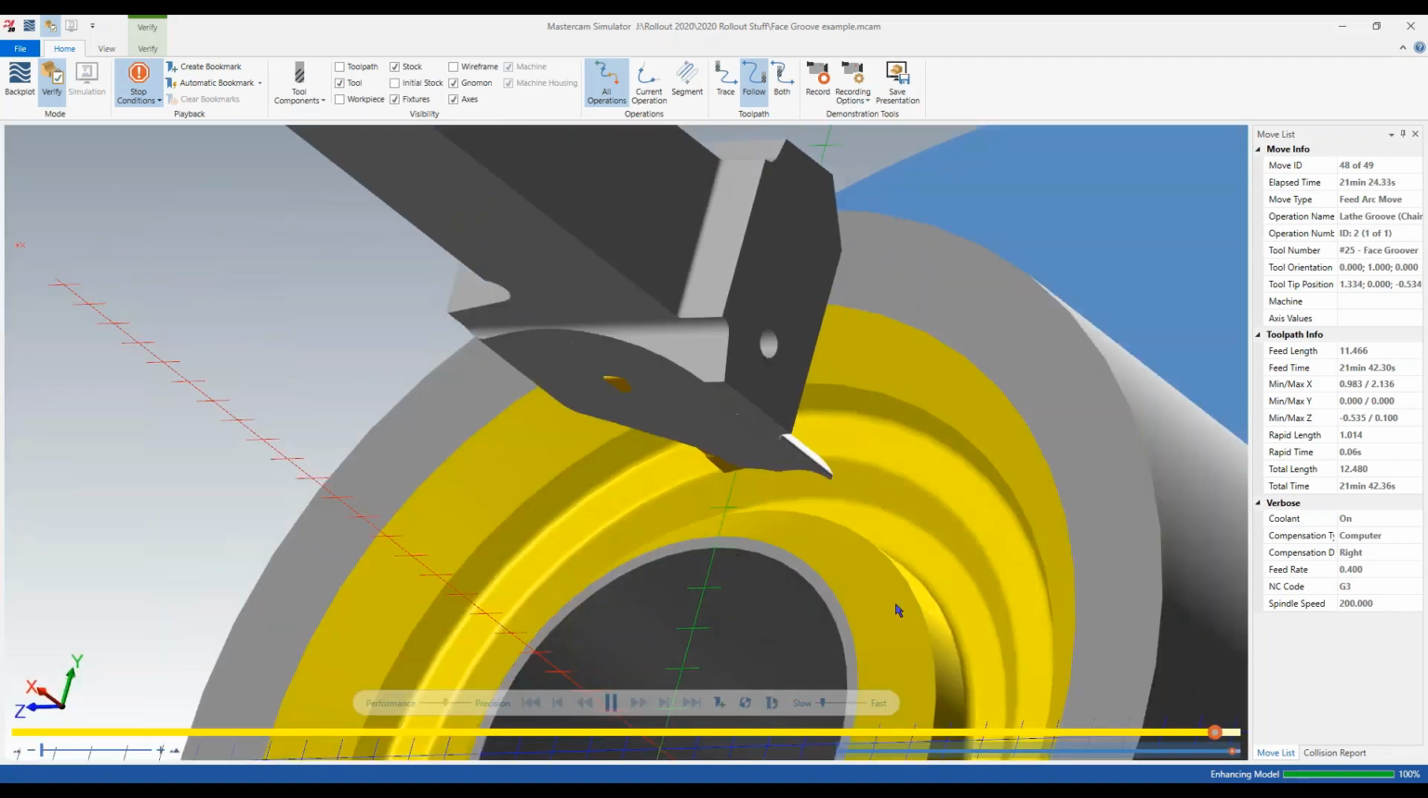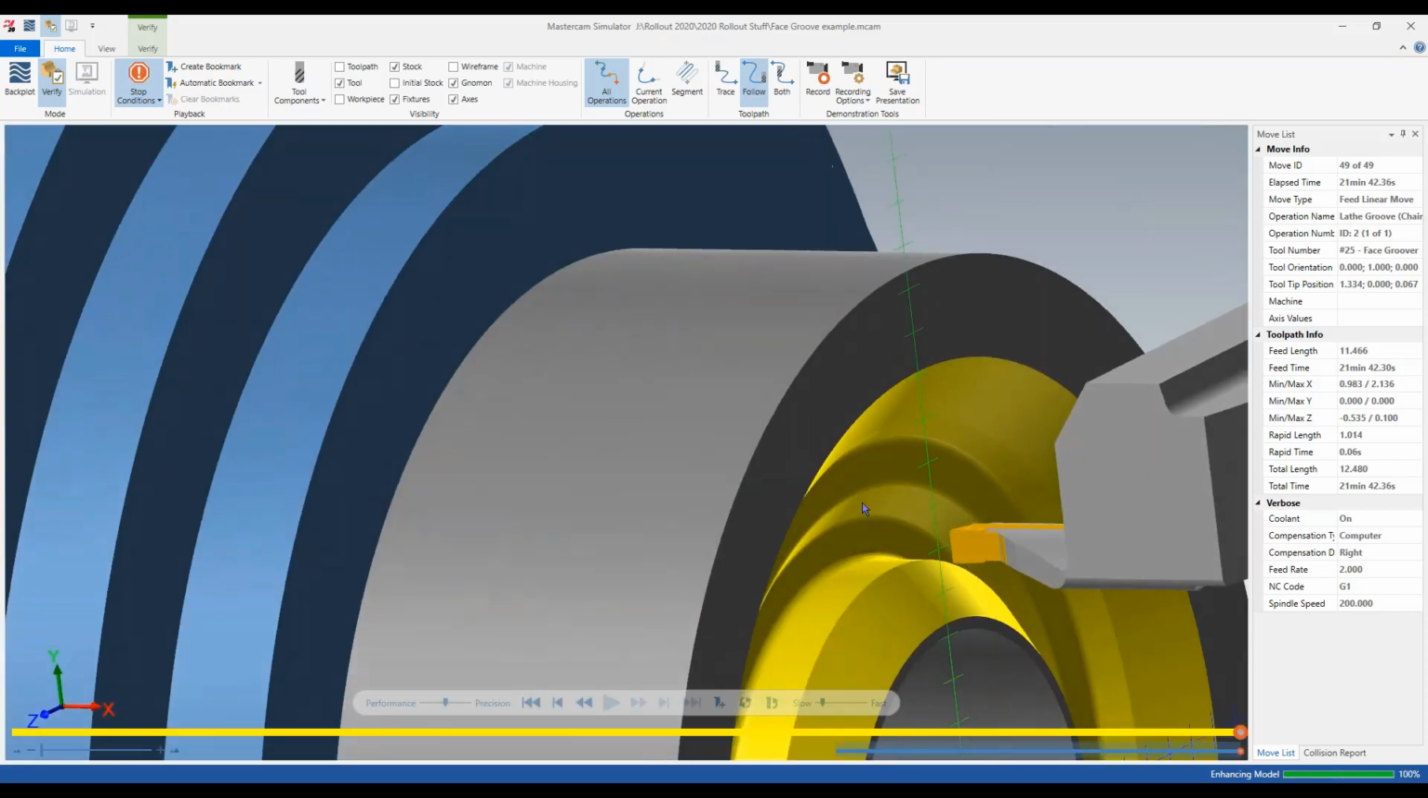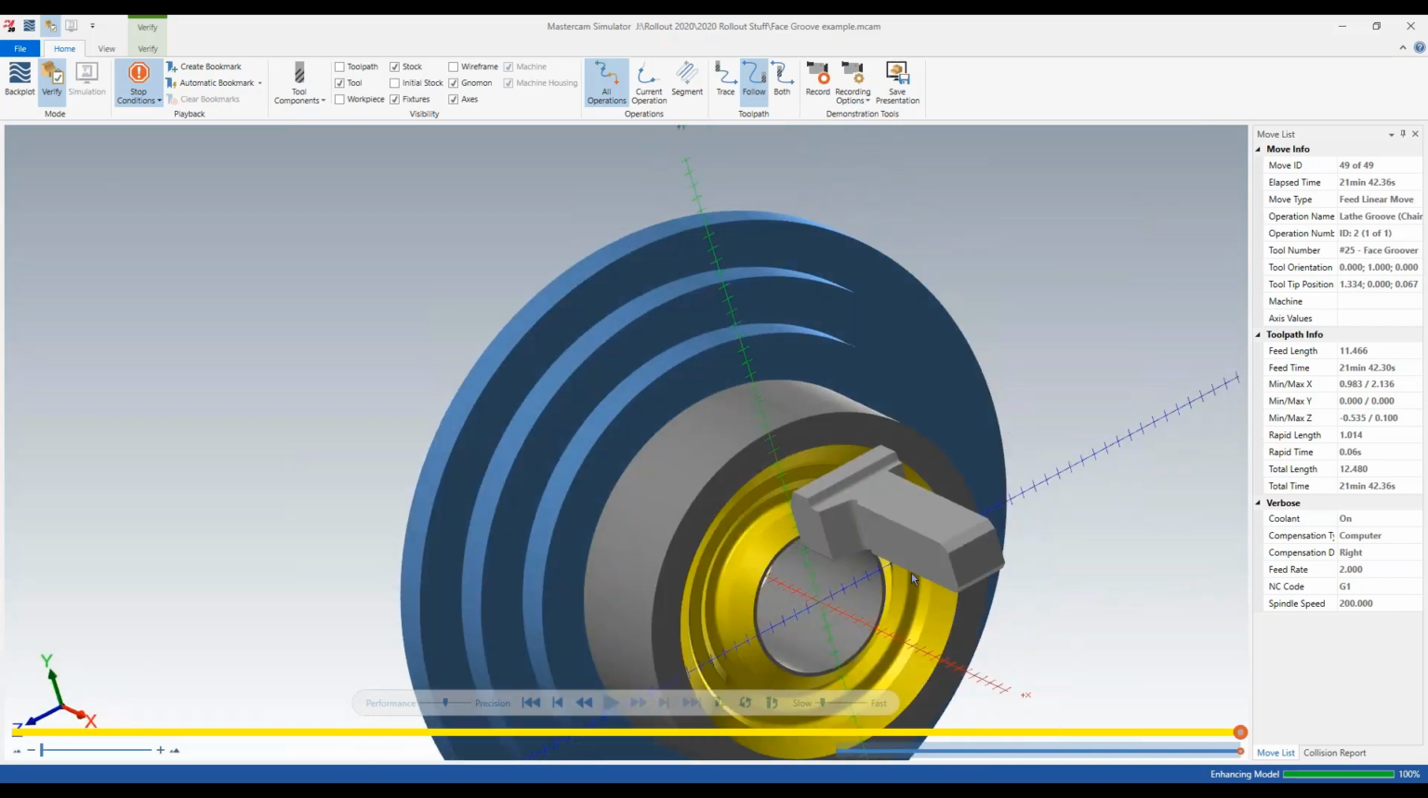And if it were to clip, that would be your first indication that you either need to change your program or that that tool is probably not the proper tool for this job. So definitely very helpful.